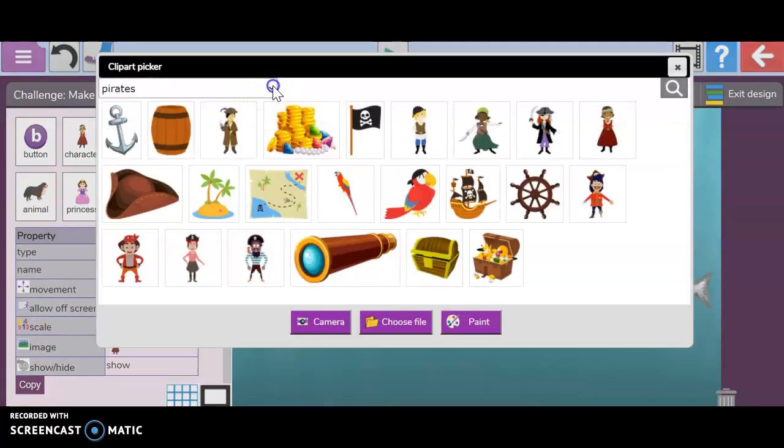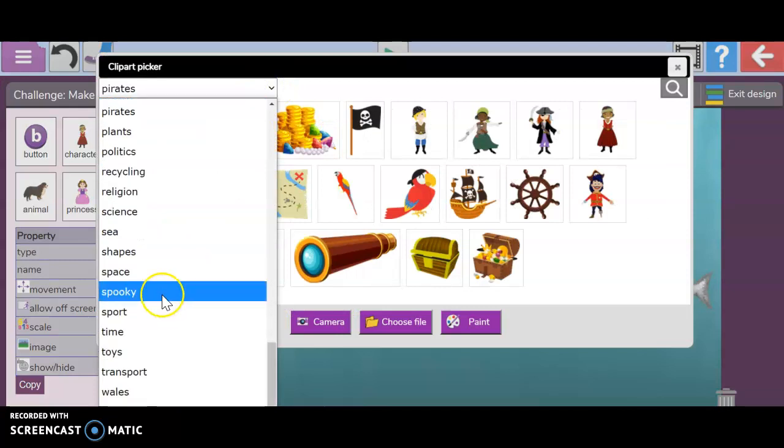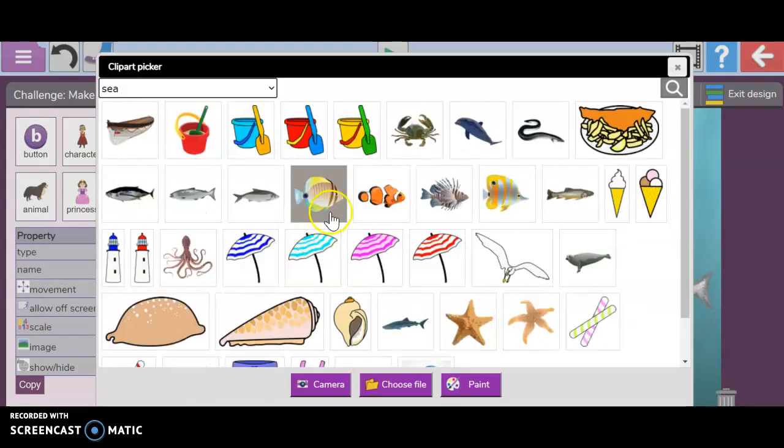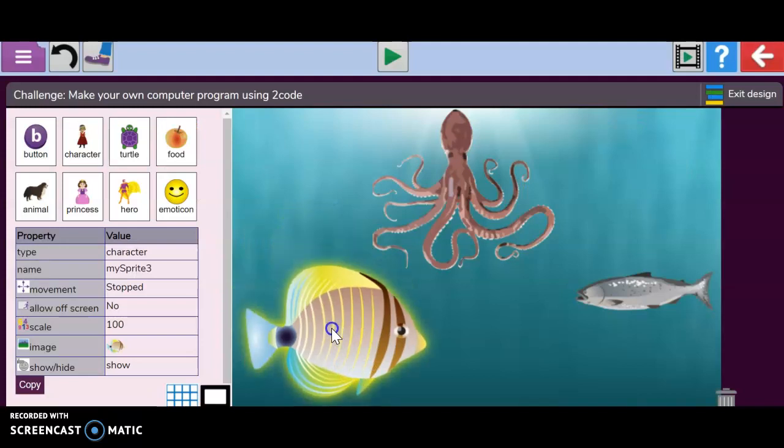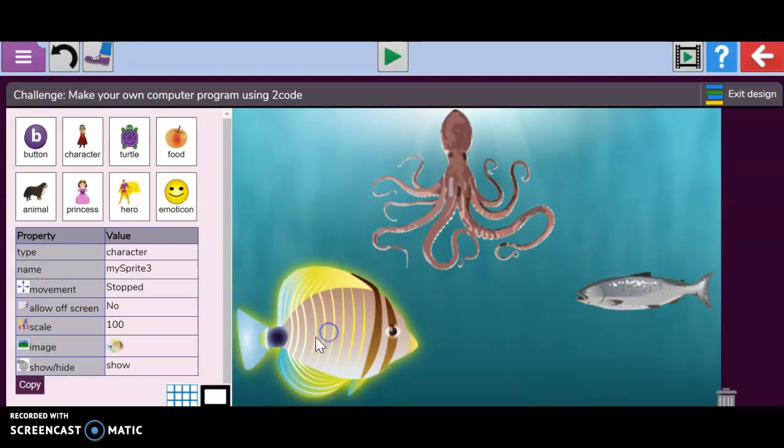Double click, I go to the top and I go down to sea. And now I'm going to add in a fish swimming from my left side to my right side. So I can see that this one is facing the right. Oh, this fish is really big. So I'm going to try and make it a little bit smaller.